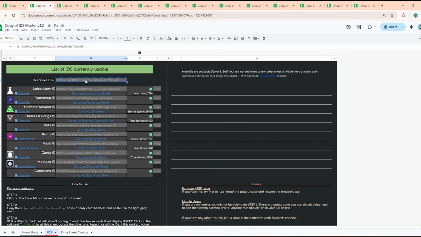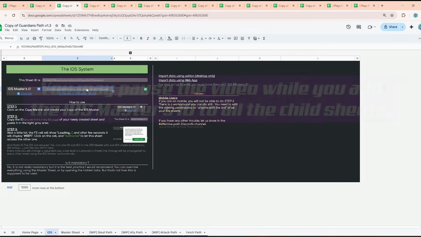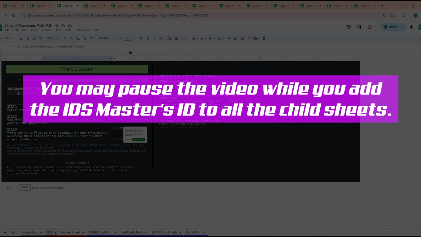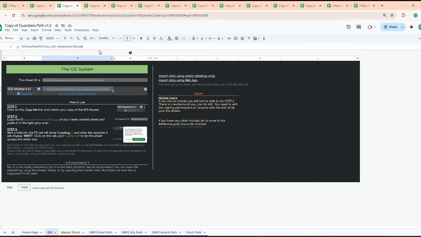So in the IDS master, copy the D4 cell, then navigate to all the sheets again and paste the IDS master ID in cell C6. And voila! Once you've done that for all the sheets, you're good to go. You've set up. Importantly, we will next set it up so that we can easily update any spreadsheet in the future with as minimal effort as possible.